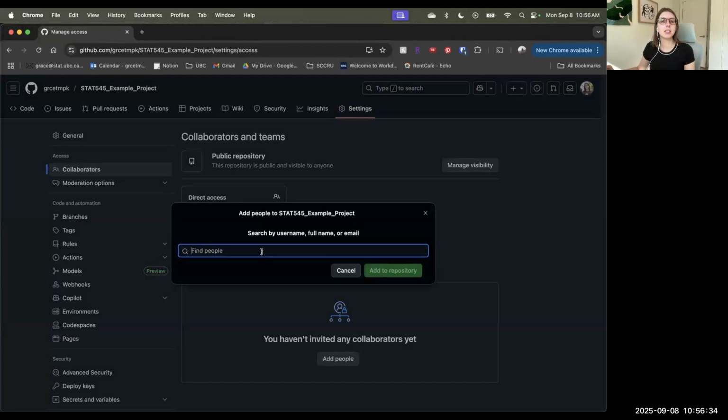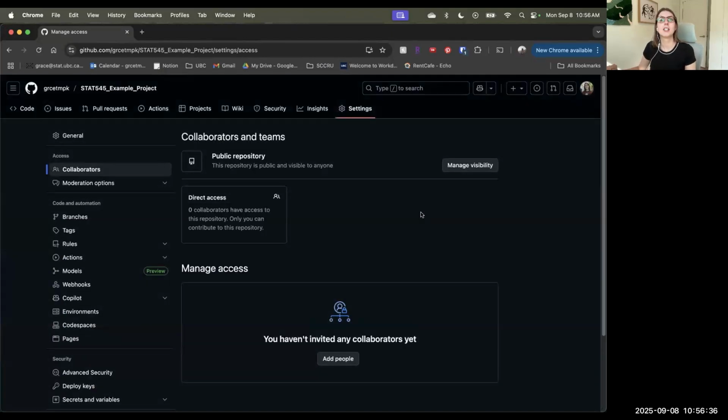I can add people by email, username, however you'd like. So that's why I'm able to make changes to a repository.